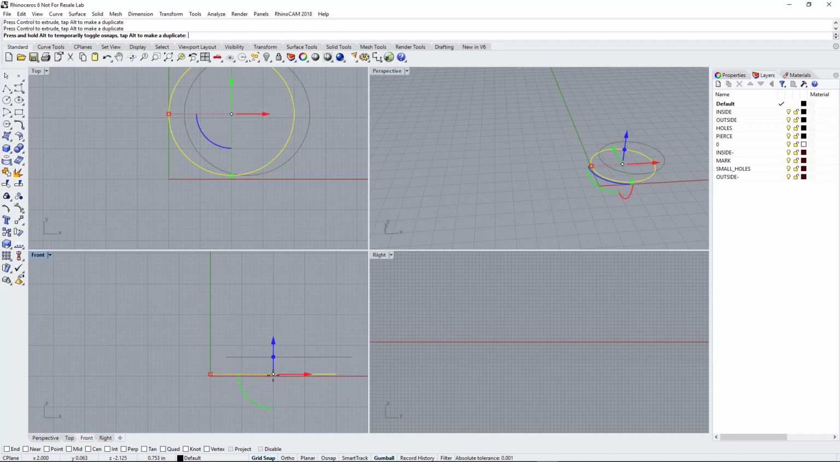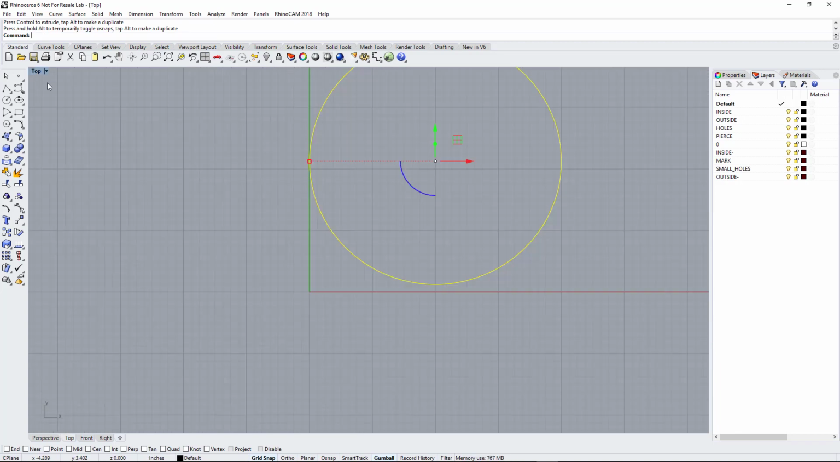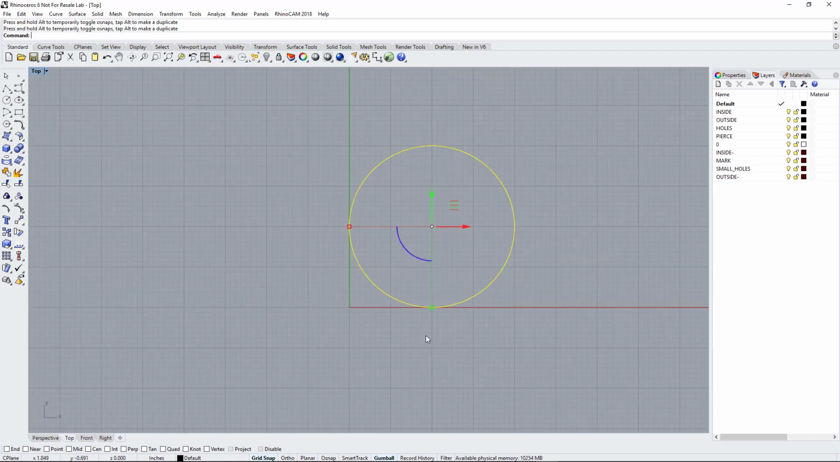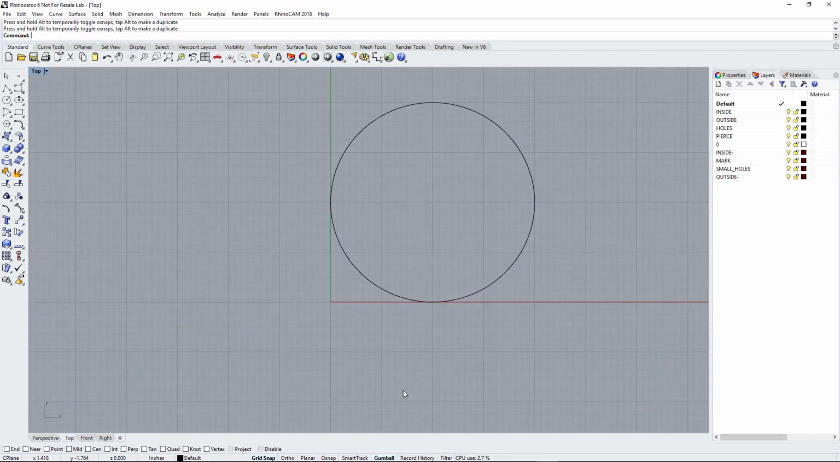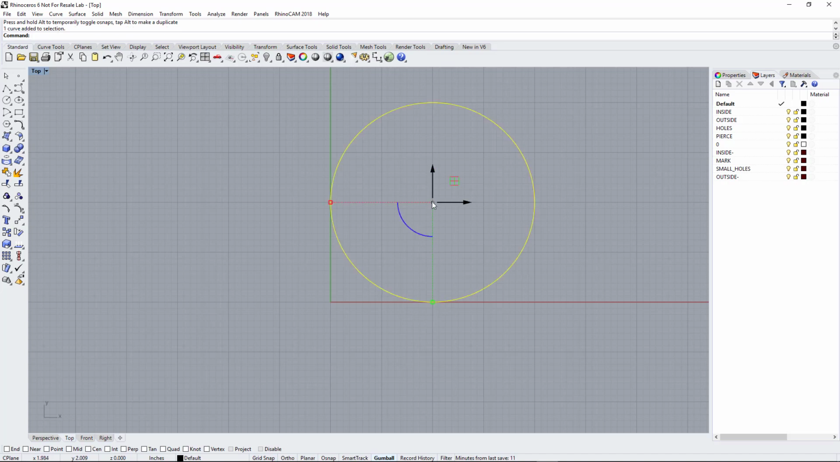Now we'll put it back down to 0. Go back to our top view. Back to 0. Okay, so that's the gumball. Now this is grid snap right here. If I turn grid snap off, then I don't get any snap at all to the grid. Grid snap, I usually keep it on most of the time.